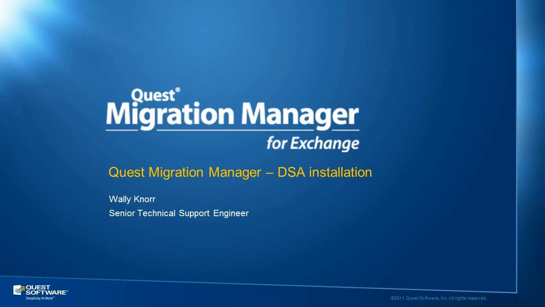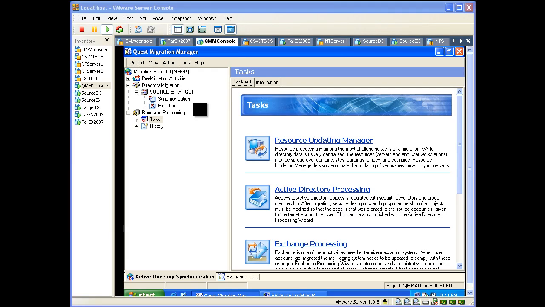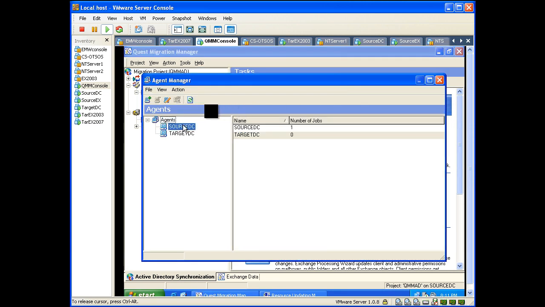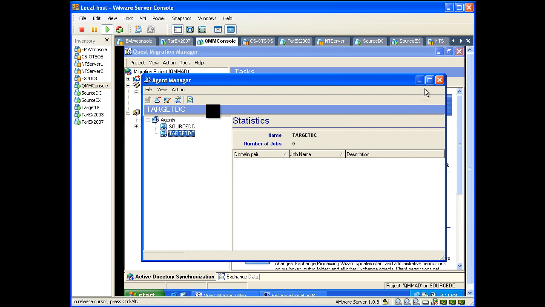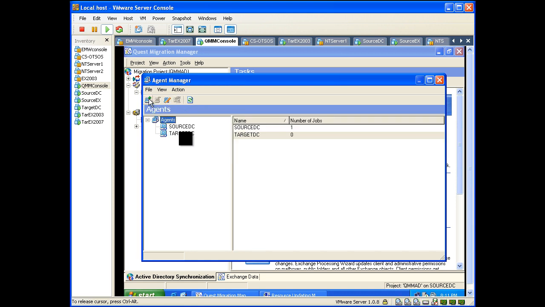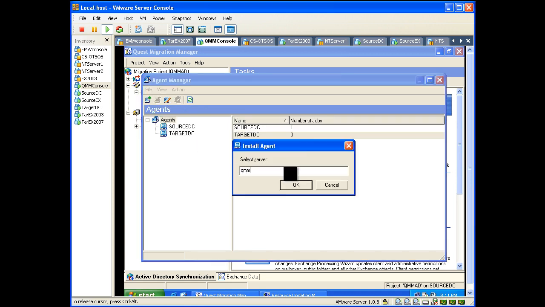Hi, today we are going to install a Directory Synchronization Agent, also called DSA. We go to Tools, Agent Manager, and here we will find our installed agents. I will have to highlight the root in order to be able to install an additional agent. As you can see, the steps are simple.